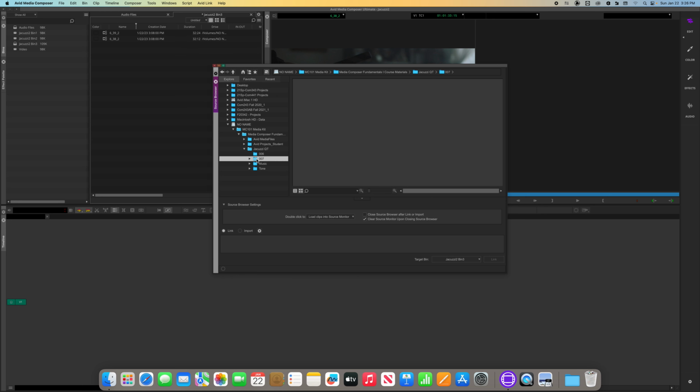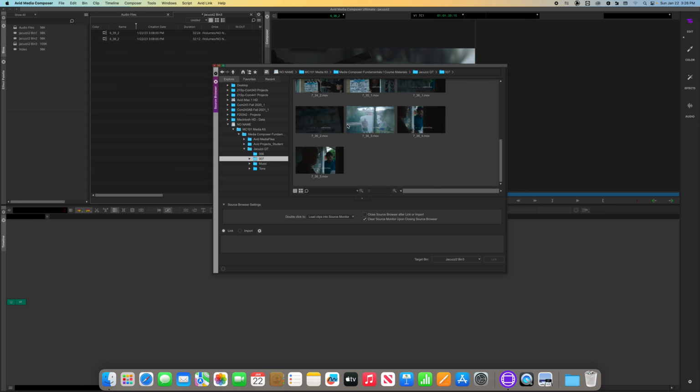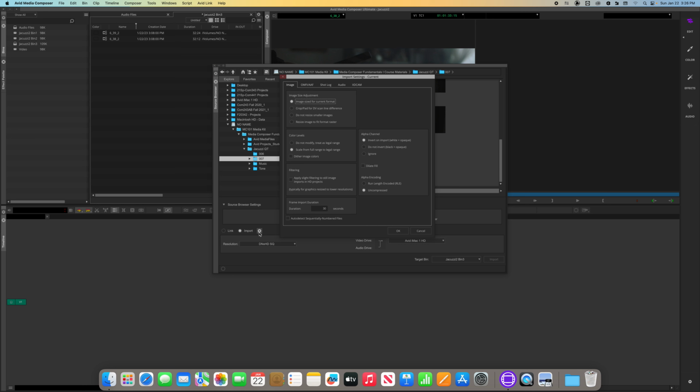We're going to navigate to maybe some of the video files we want. Here's a bin with a lot of video in it. So what we'll do is we'll select the import option on the bottom left to make sure that we're starting the process properly. We're going to click the gear icon to open the import settings and make the necessary adjustments, and then we're going to click OK after that.